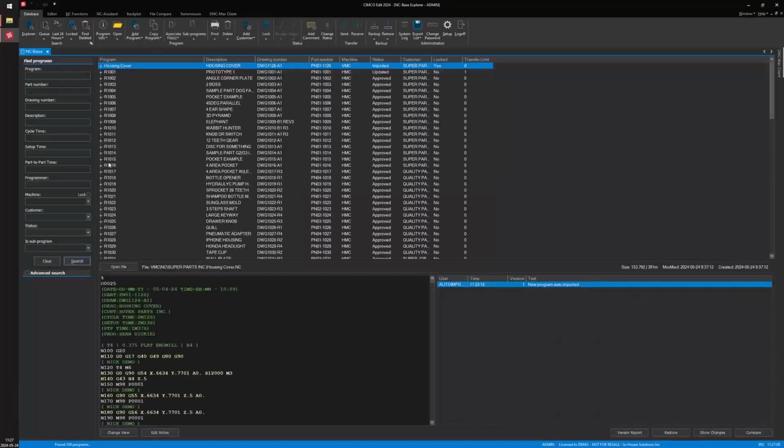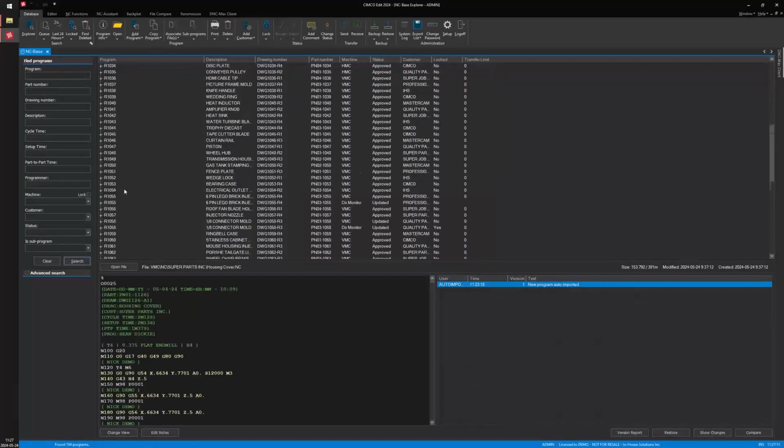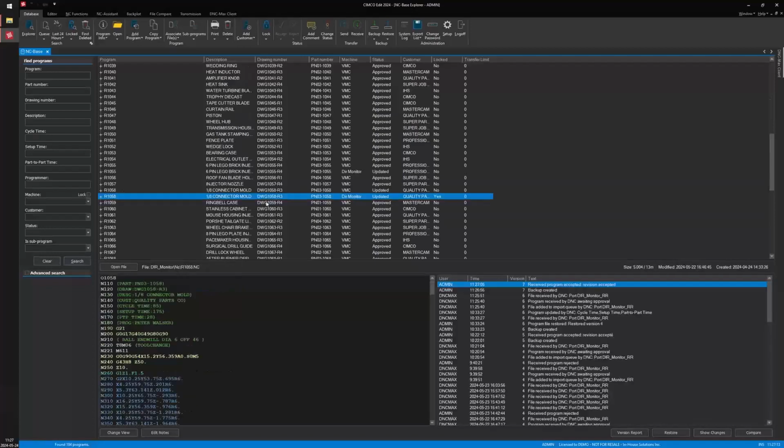I go back to the program here, program 1058 from this machine, and then you can see the log here that the NC-Max has sent back the program, and the user created a backup with the comment that I just had. So these are the different ways you can look at tracking of your part.